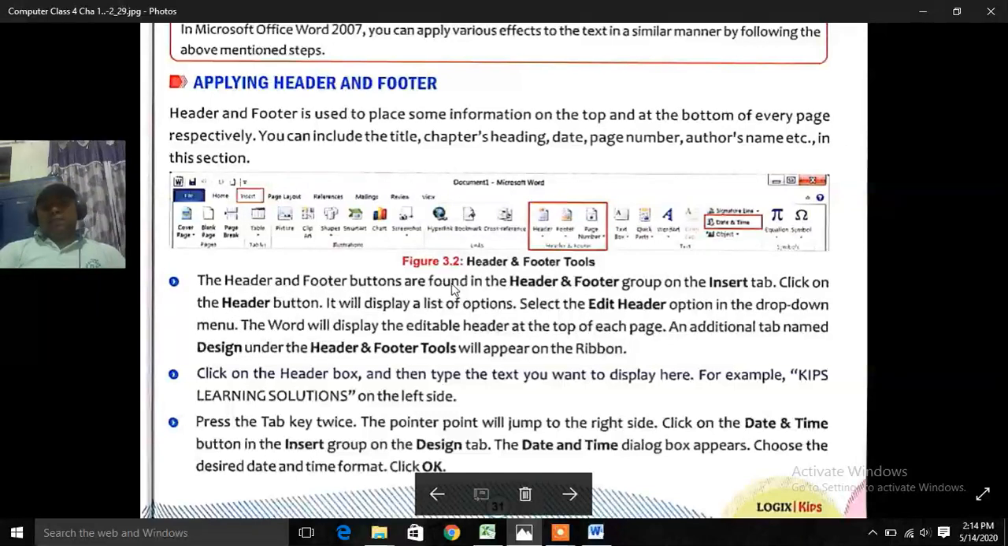The Header and Footer buttons are found in the Header & Footer group. On the Insert tab, click on the Header button. It will display a list of options. Select the Edit Header option in the drop down menu. Word will display an editable header at the top of each page. An additional tab named Design under the Header and Footer Tools will appear on the ribbon.